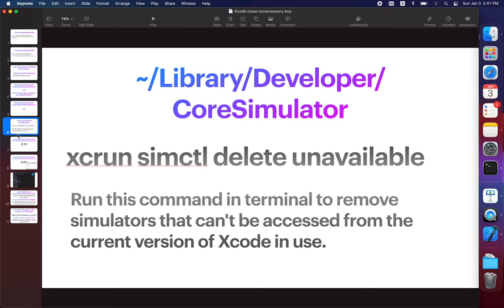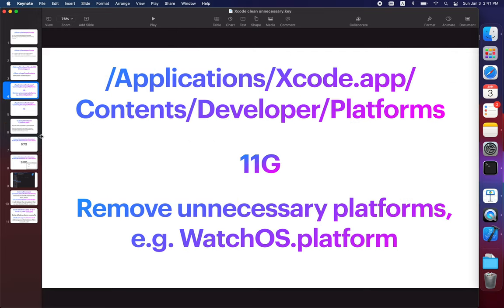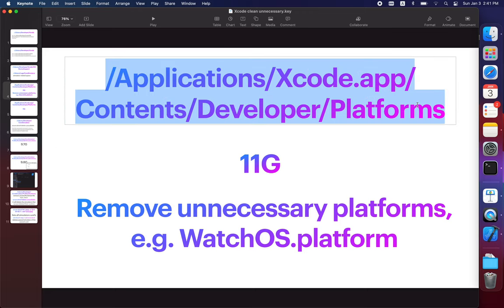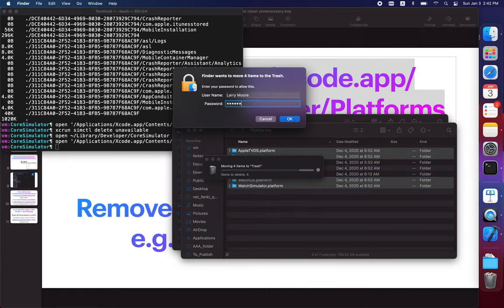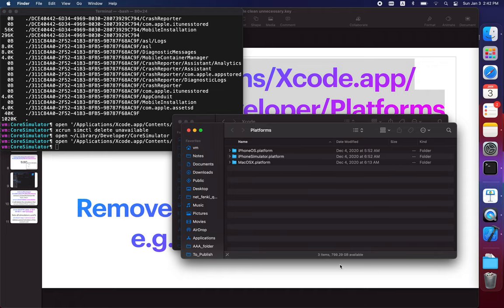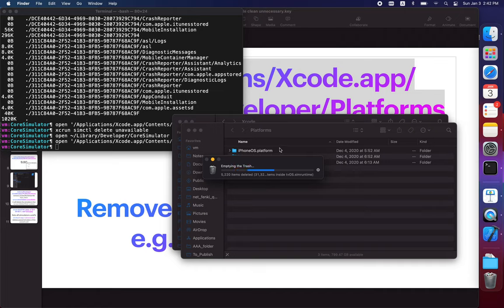For the next step, you need to clean those platforms. Platform stands for iOS version 14.1 and 14.2 in my case. And also for Apple TV OS and Watch OS, which I don't need. And for macOS, of course, so I can remove them safely. And it takes more than 10 gigs, I think. So it takes some time to remove them, because it's a lot of files to remove.